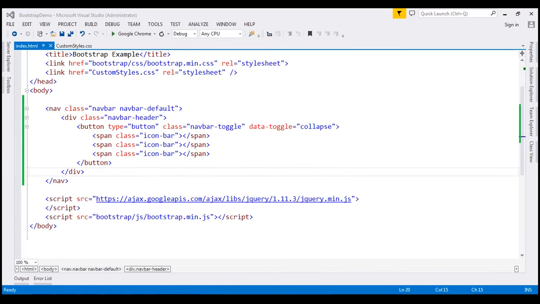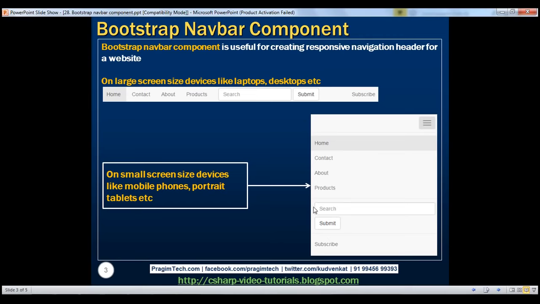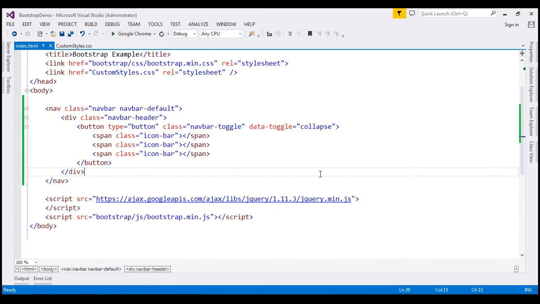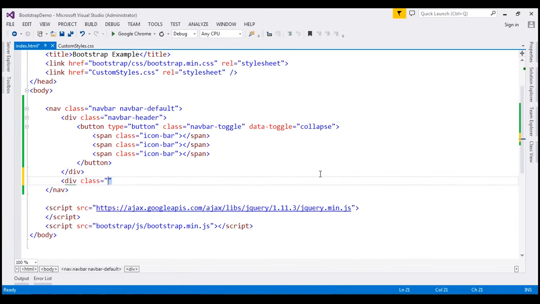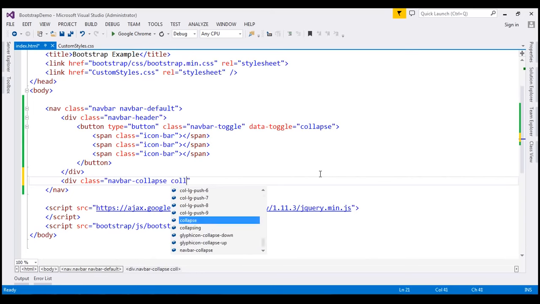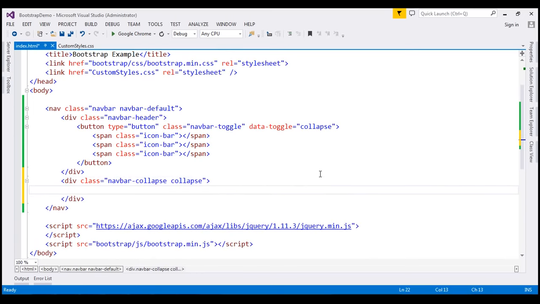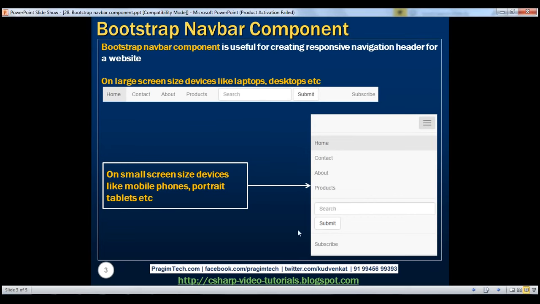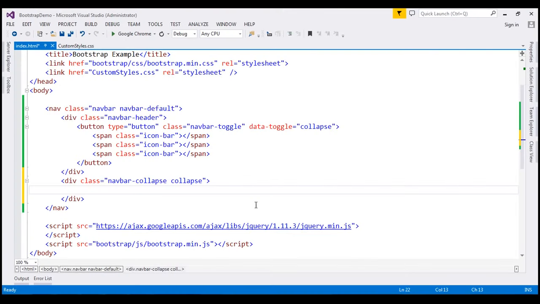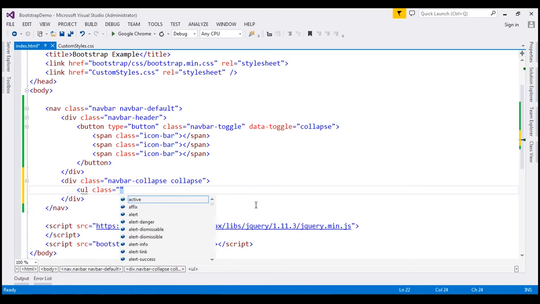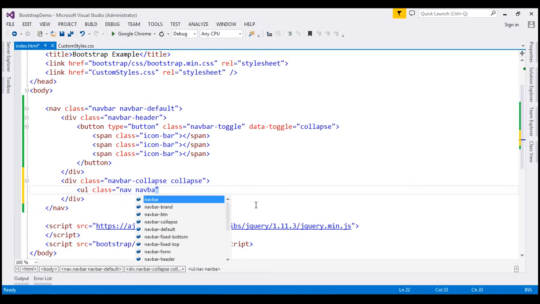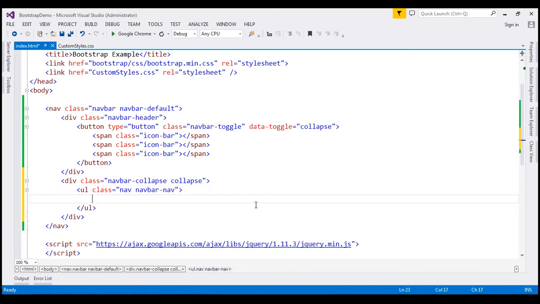The next thing that we want to do is create this section of the navigation bar that expands and collapses when we click this toggle button. So to create this section, I'm going to create a div element with class set to navbar-collapse and collapse. And inside this section, the first thing that we want to do is build these links: home, contact, about, and products. So to build those links, we are going to create an unordered list, and the class of this is going to be nav and navbar-nav. So inside this unordered list, we are going to create our list items with anchor elements.